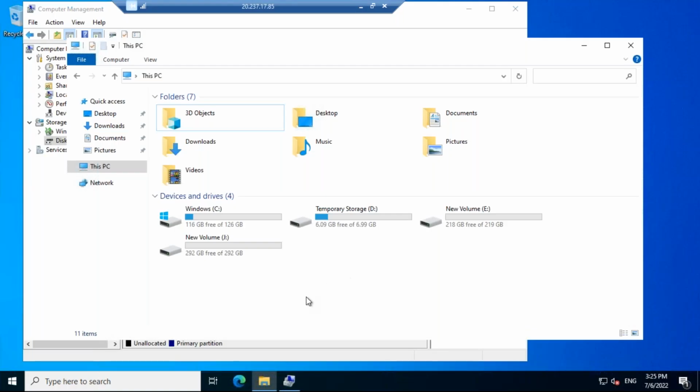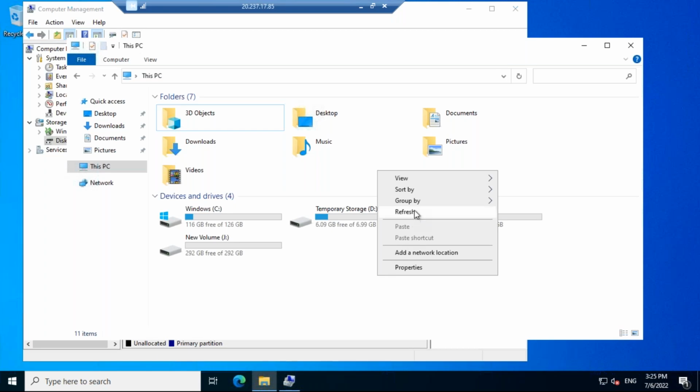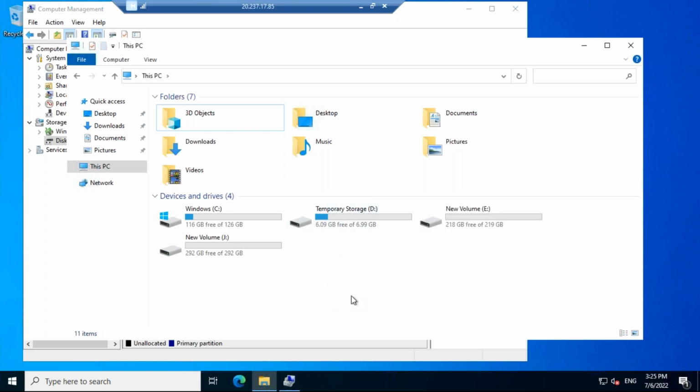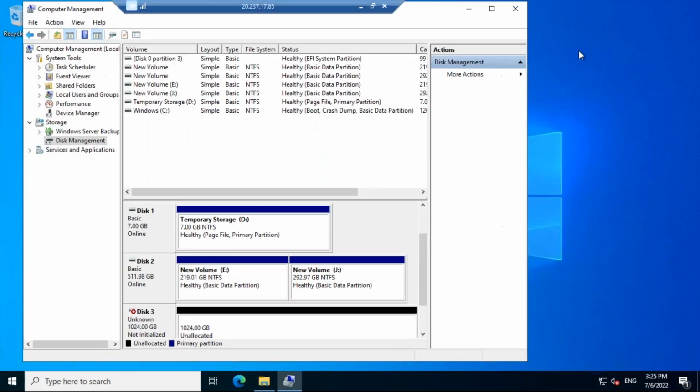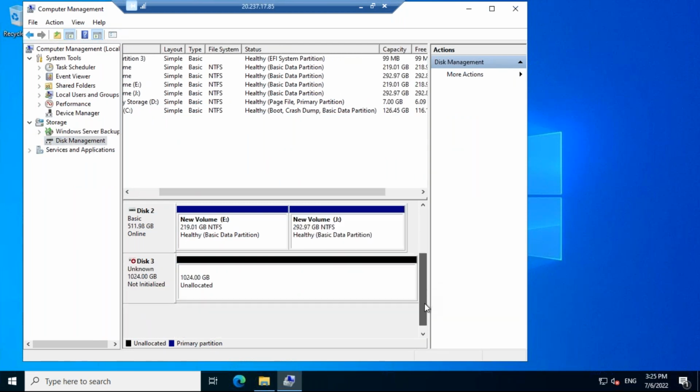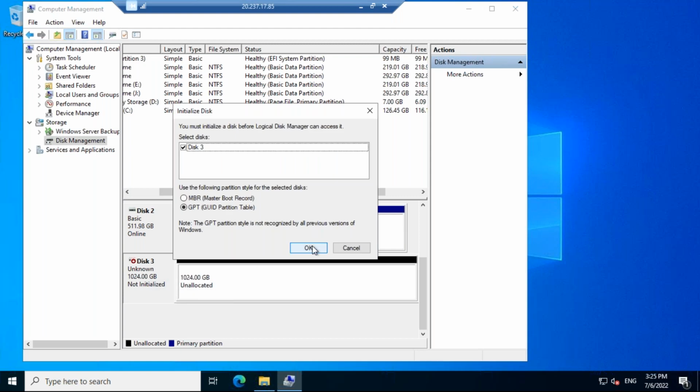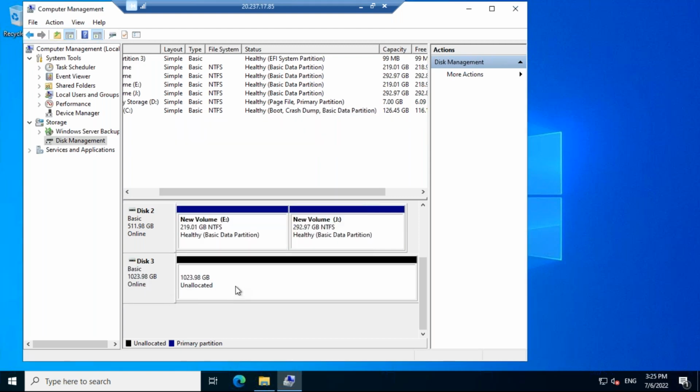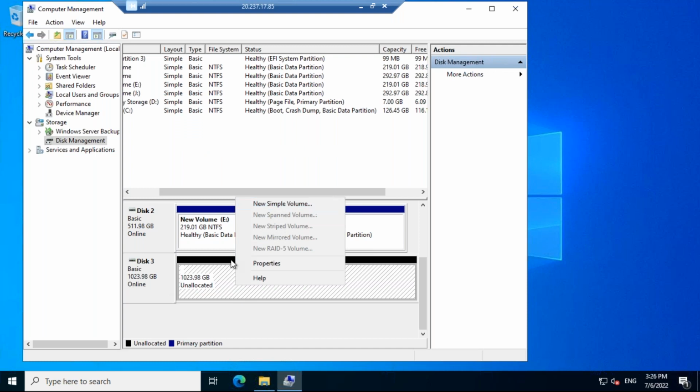Let me go to this PC. Here, just because I added a disk there, it does not show up here. I'm just repeating: you have to go to disk management, and you can see 1024 GB showing in this disk management section. So in order to use this disk, you have to initialize this first. Click on OK, go with default settings, and then let's say I want 1024 GB in one drive itself.